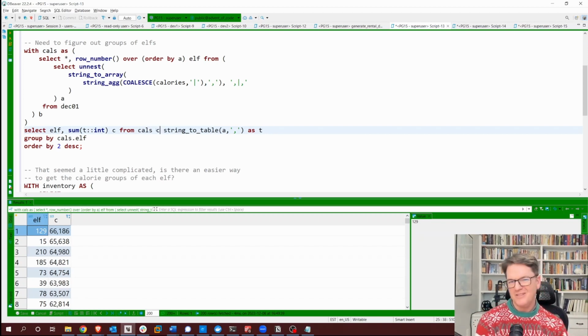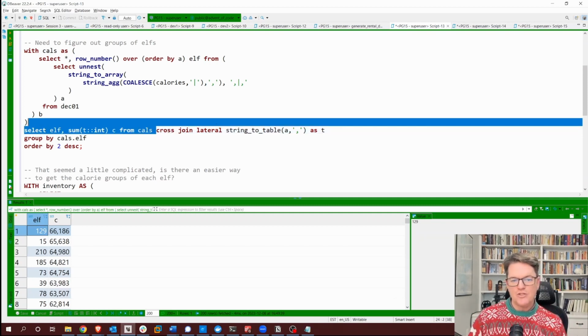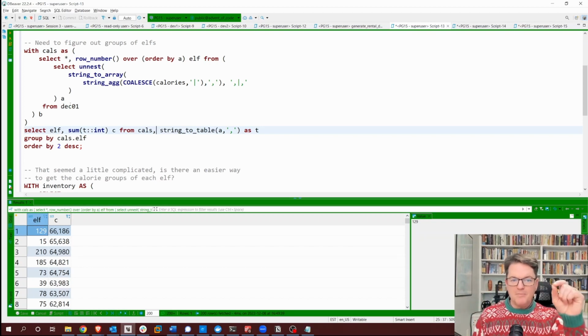And that comma is literally kind of an alias for cross join lateral. That says take each row from, in this case, cals, join it to this thing over here, and every row pipe it in, and that function has access to data within that row from that table. So I can reference any column in that table. If I just do a comma there, that's a shorthand for cross join lateral. So string_to_table, I can reference, I kind of messed it up here, that one column I called A, and that's the integer that I need. And so that's the string, take that string, split it apart into a table. So now I have this table T.